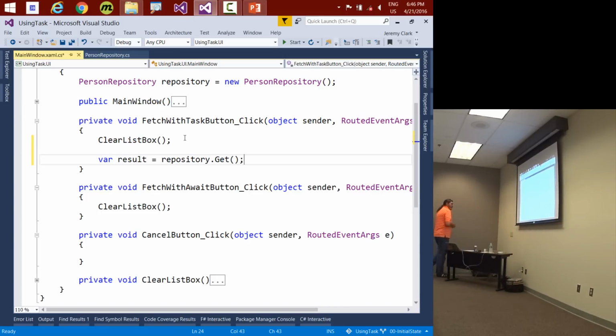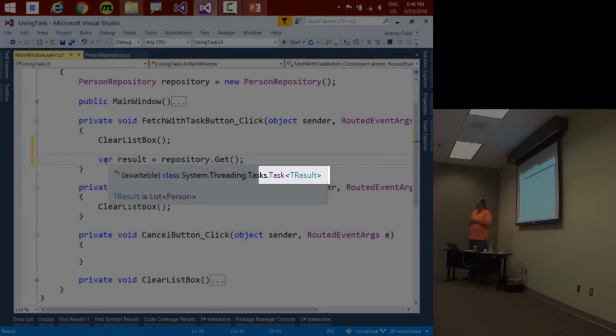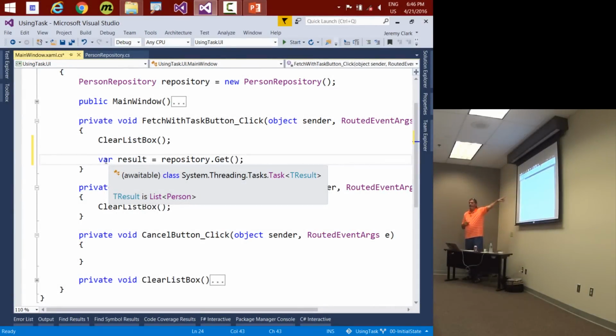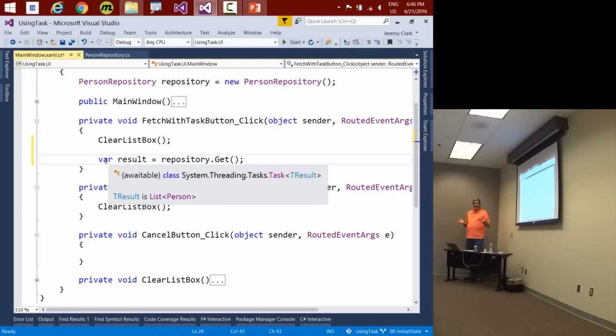But what's really good is if I'm not quite sure what's coming back from this method, I can just hover my cursor over this, and it tells me that I'm getting a task of TResult. That's what this var is. And TResult is a list of person. So what this is telling me is this var actually represents a task of list of person, which really shouldn't be a surprise because that's what we saw in the method signature a couple minutes ago.